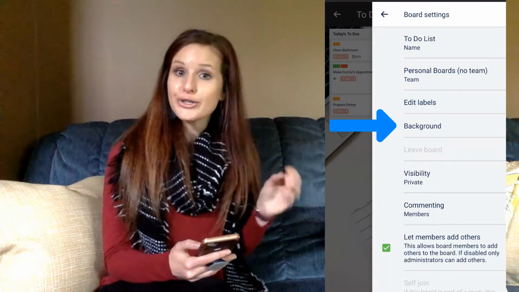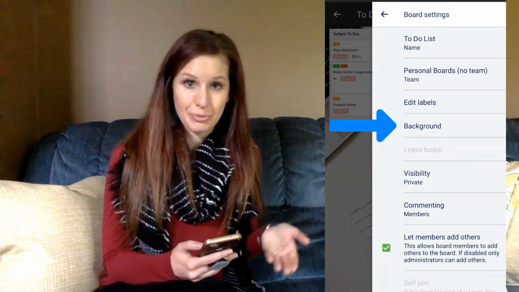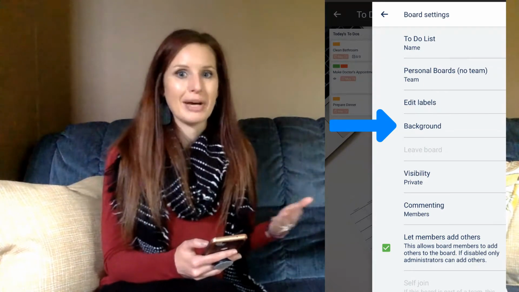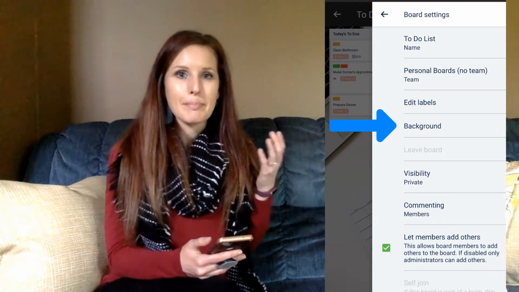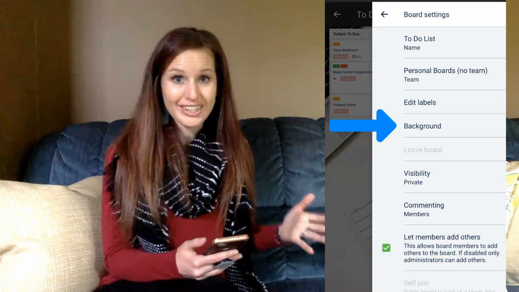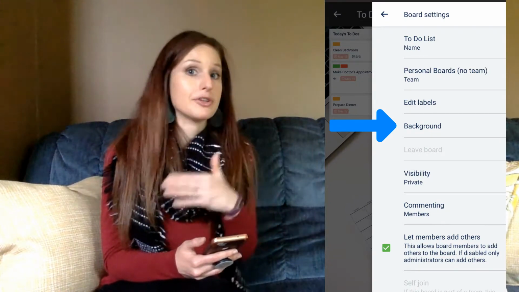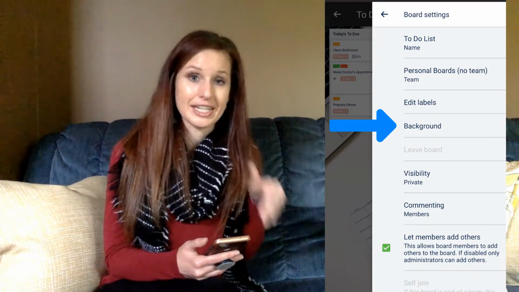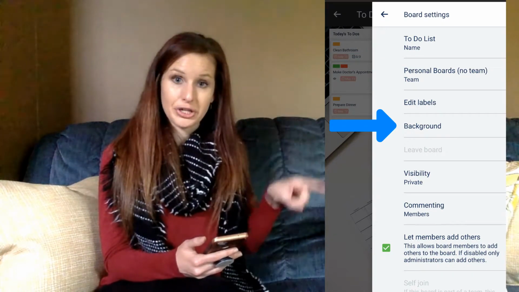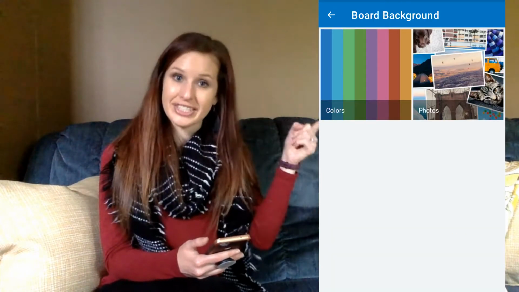So then you can also, again, change the background from your mobile phone as well. If you're out and about and you want a different background, or if you added a board and you want to change the background, you can easily do that from your cell phone as well. And I'll show here what it looks like. You can either select colors or photos, and you can change your board background, very similar to how I explained it in the Trello tutorial.